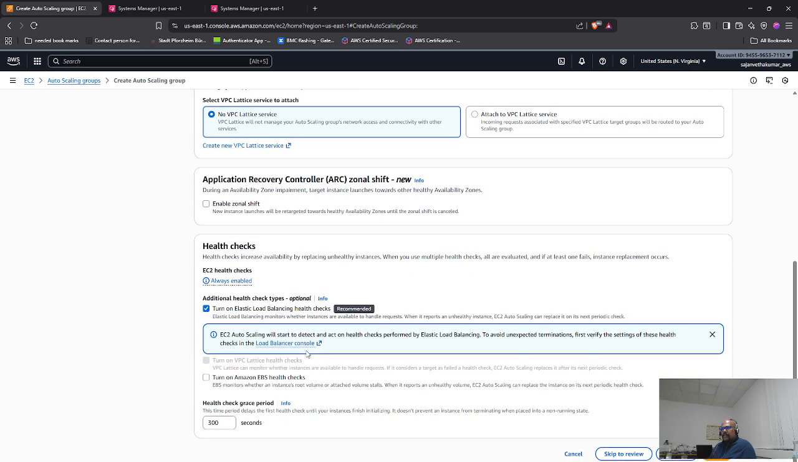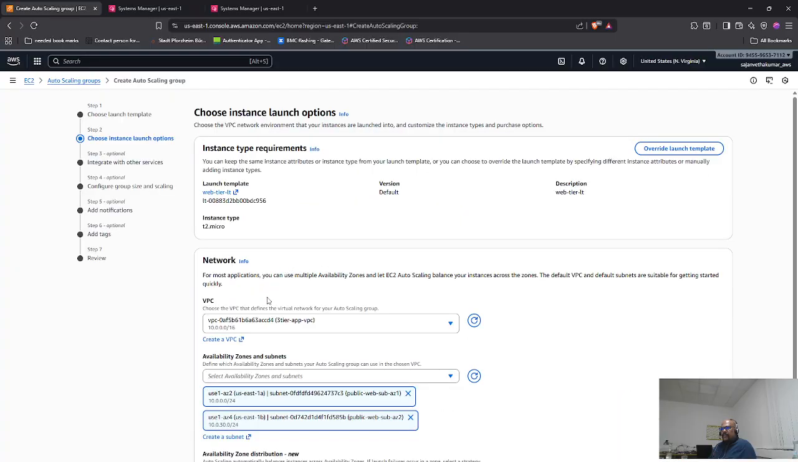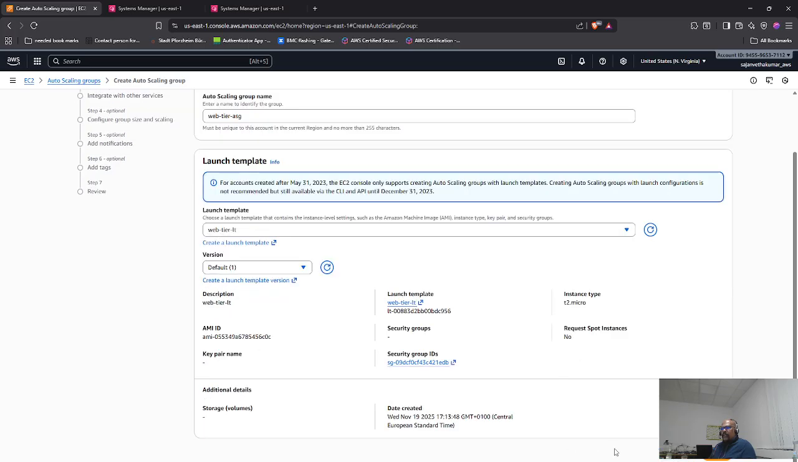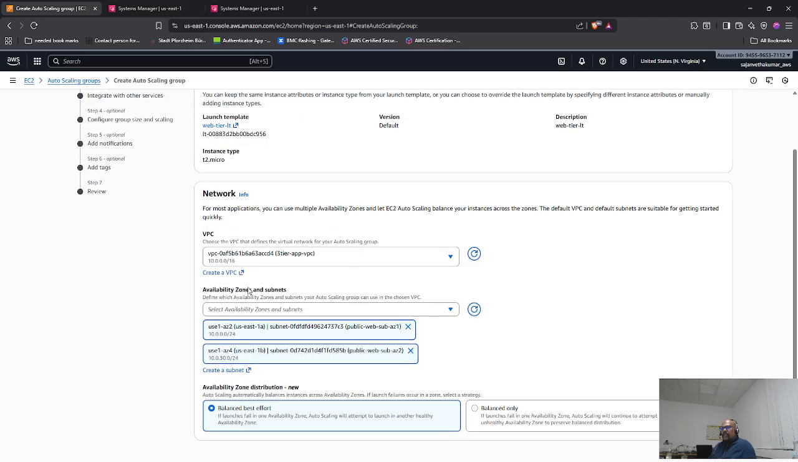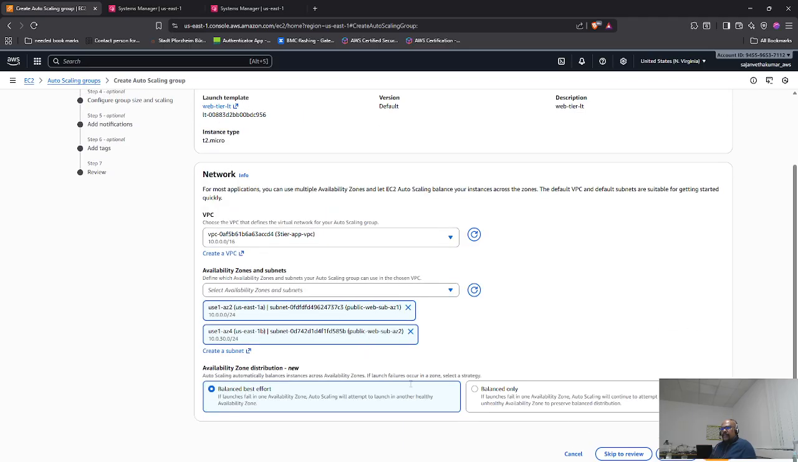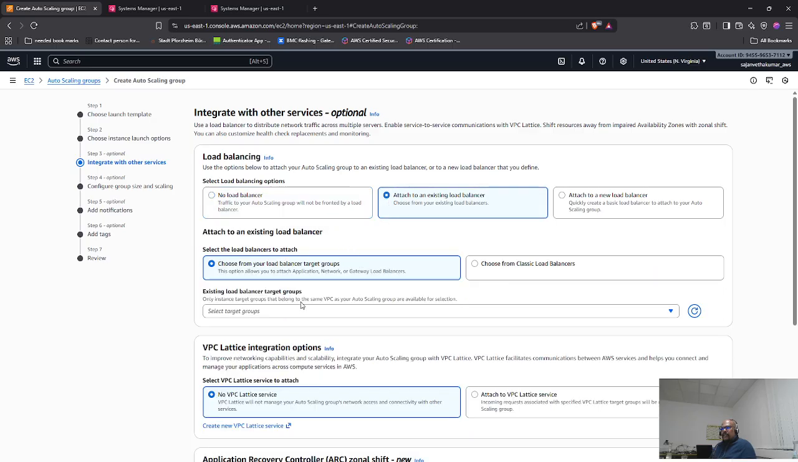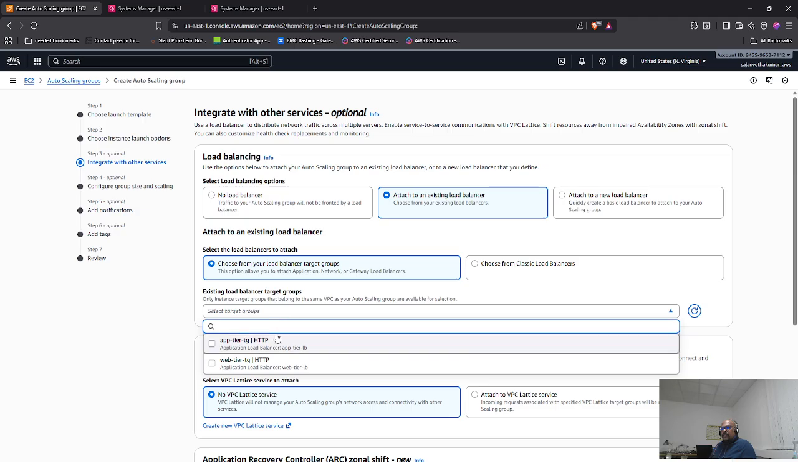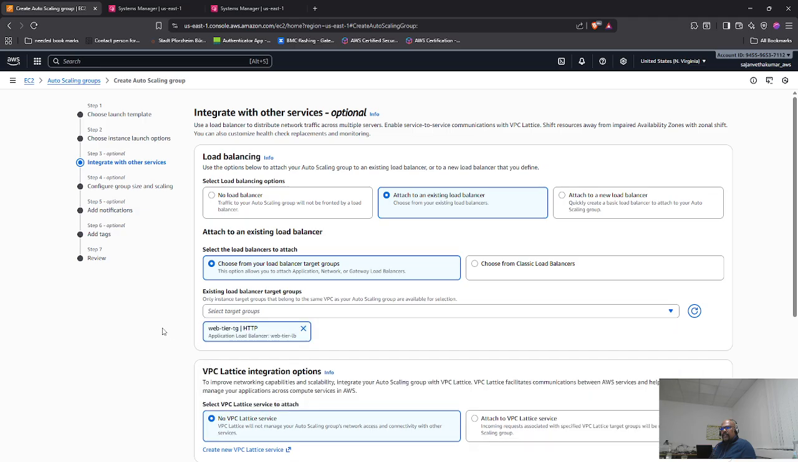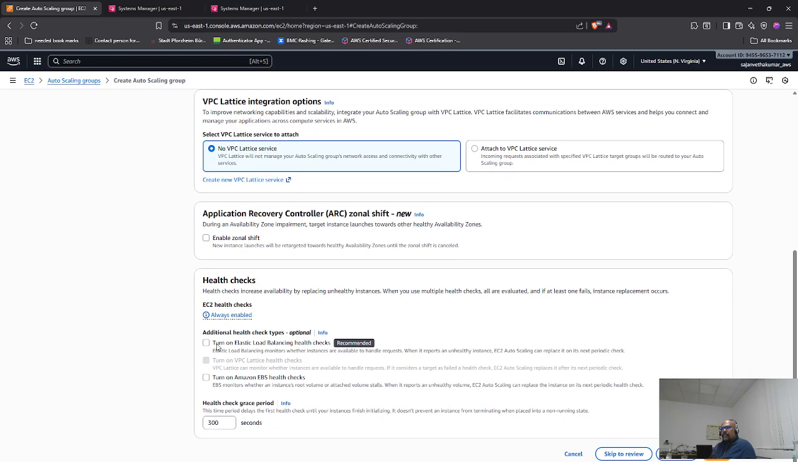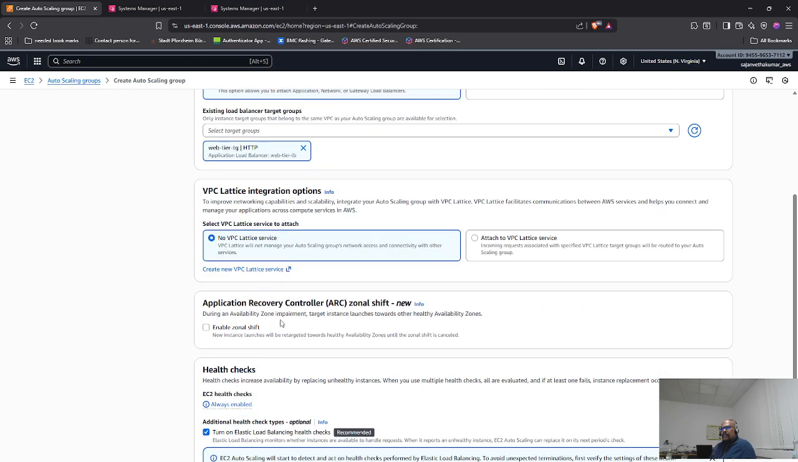Turn on. So for the launch template, web tier launch template, and VPC, we have given the public availability zones, and attach an existing load balancer, web tier target group, and health check, turn on health check.